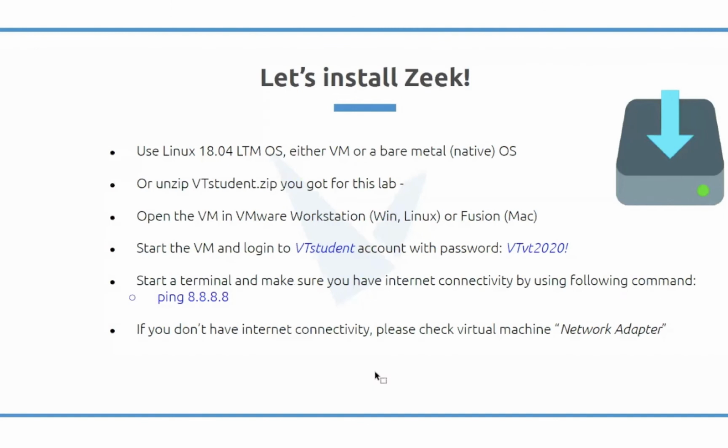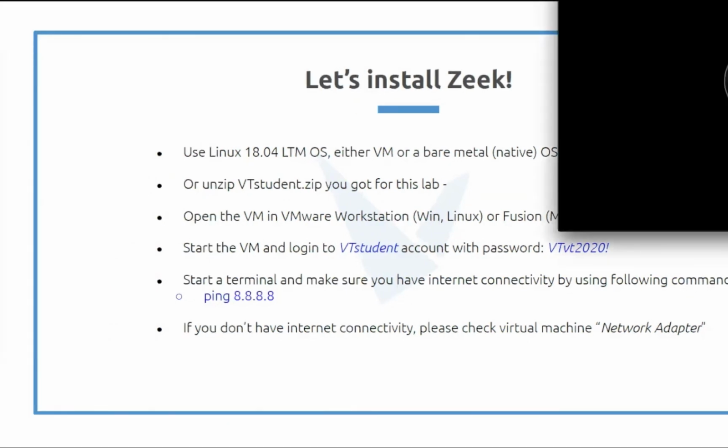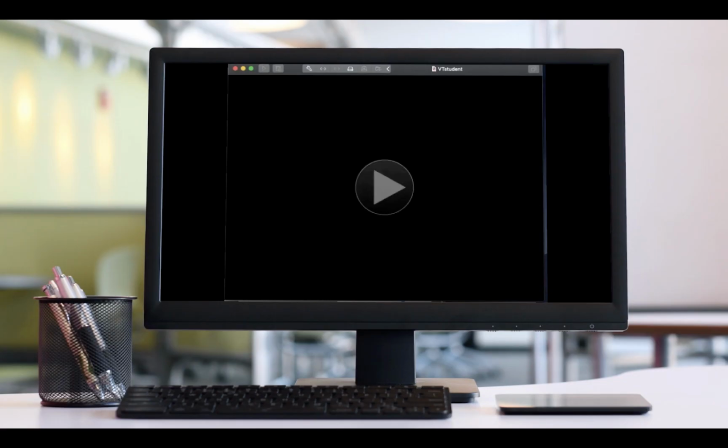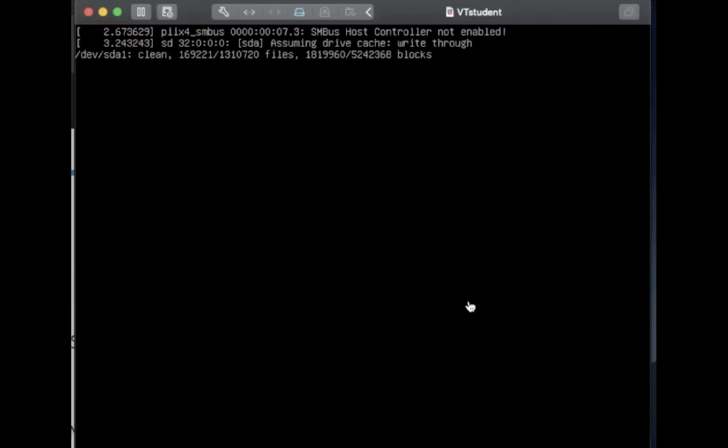Okay, so now we are into installing Zeek on our VM. I'm hoping that everyone had a chance to download the VM from the VM link, and they have the student VM up and running. So let's see if I can make this work. We will be installing Zeek from the binary packages. Usually in production, it's preferred to install Zeek from source.